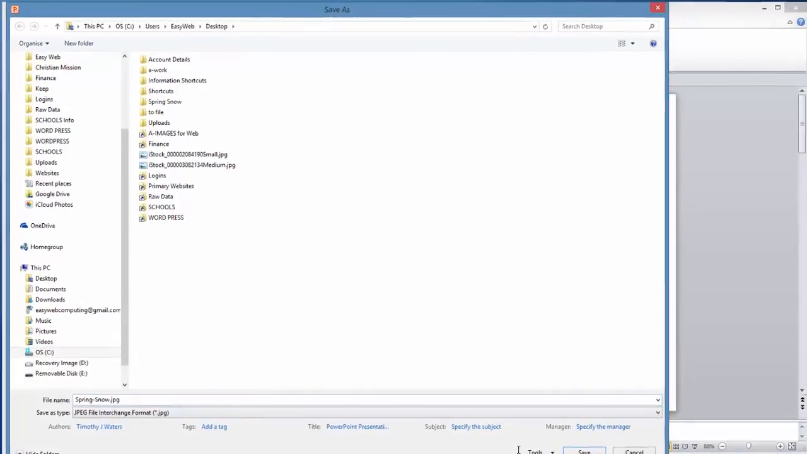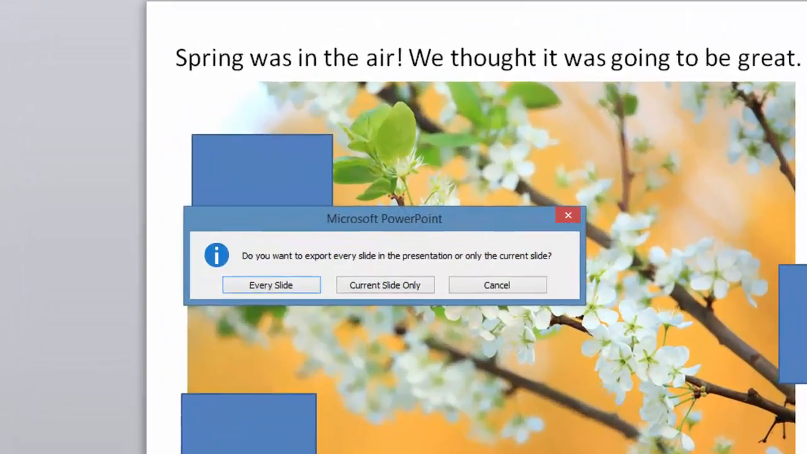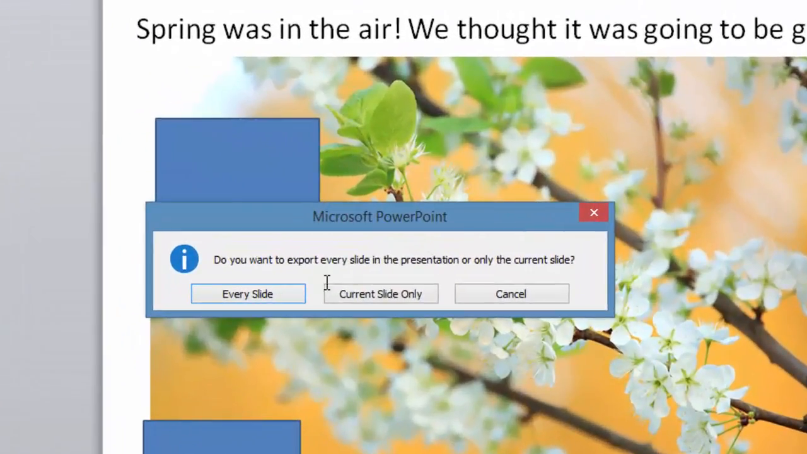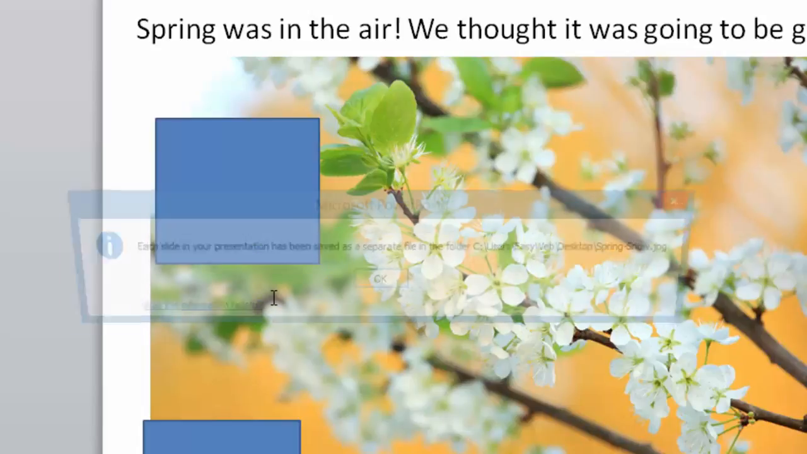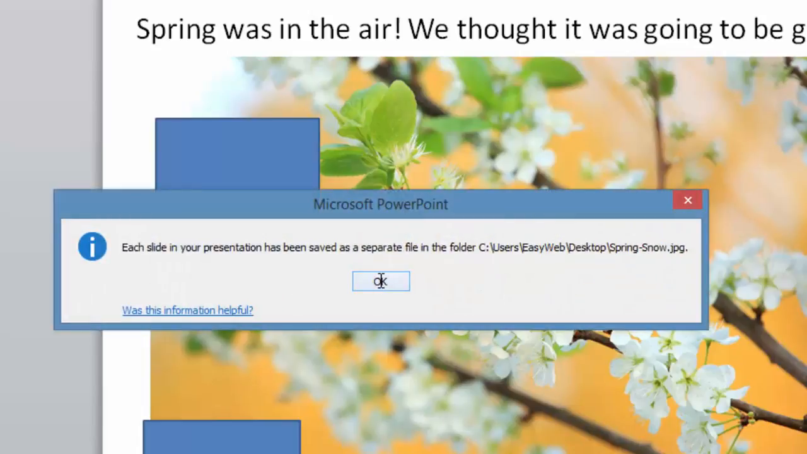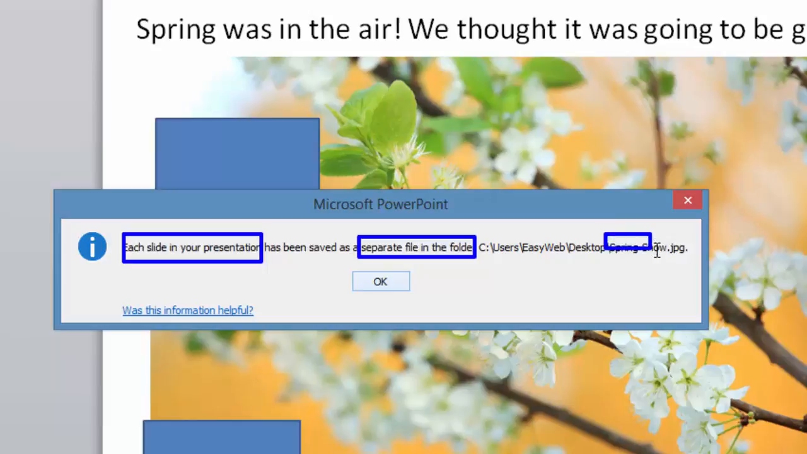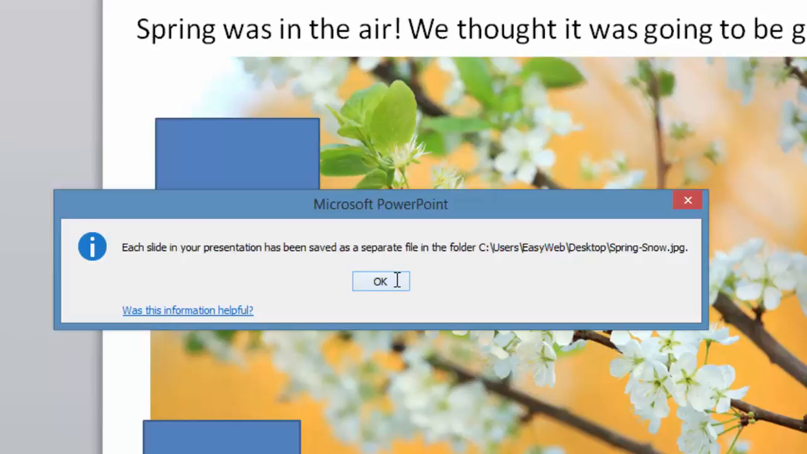So I'm now going to click Save, and it says, very importantly, do you want to save the current slide only or every slide? Now we're going to choose every slide, and once that's done, it now says that each slide in your presentation has been saved to a separate file in the folder, and it shows as Users EasyWeb Desktop, and it's made a folder called springsnow.jpg for us.